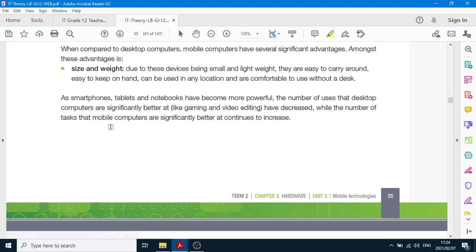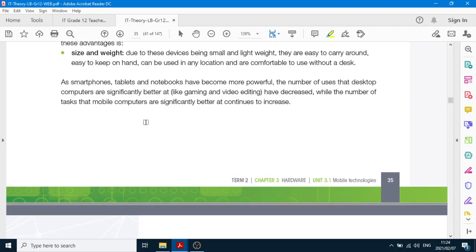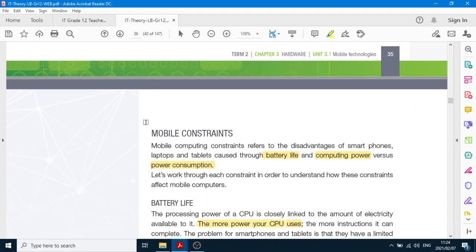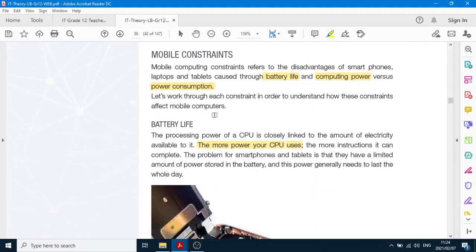But desktop computers are better at gaming and video editing. The number of tasks that mobile computers are performing are actually increasing steadily.